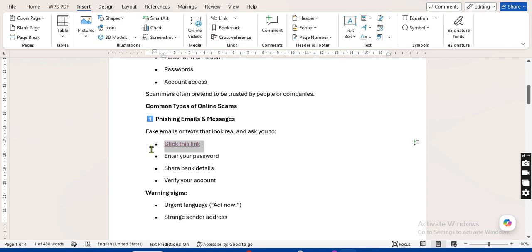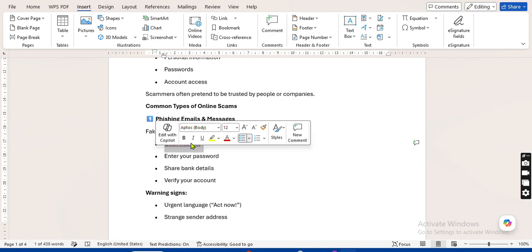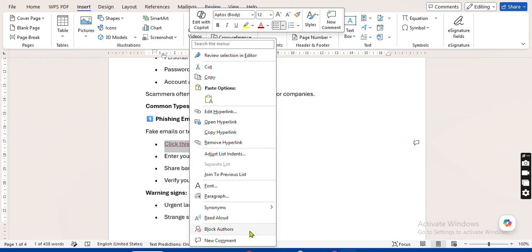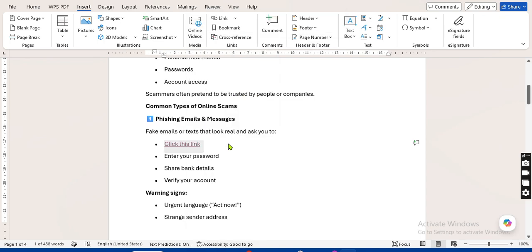To remove the hyperlink, you'll do the same thing: right click, then come to this section and choose remove hyperlink.